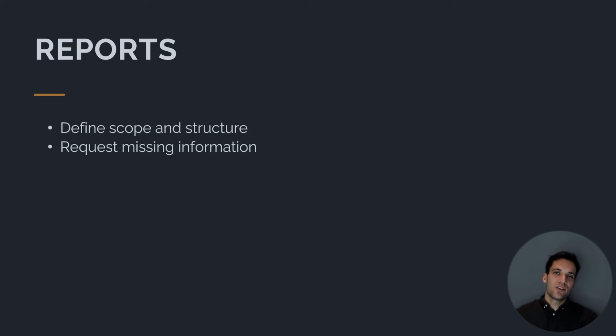ChatGPT can also be used to prepare reports. So reports are formal, structured ways of communicating set project information. When we're getting ChatGPT to write a report, we want it to define the scope of the report, so what we want it to say, but also the structure we want it to say it in. We can also get ChatGPT to prompt us to request missing information.